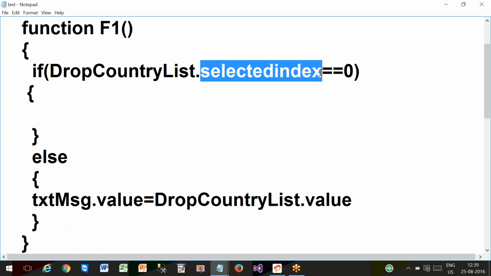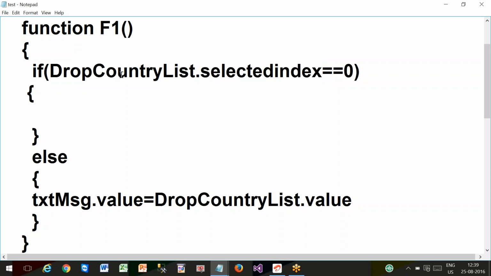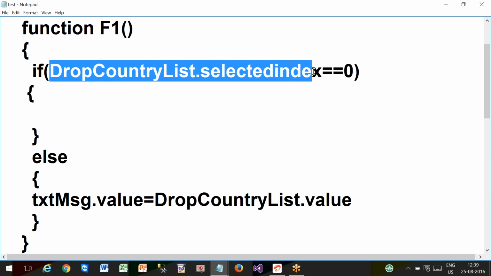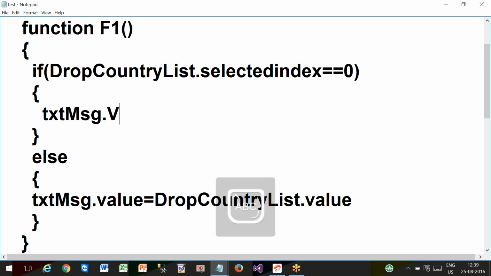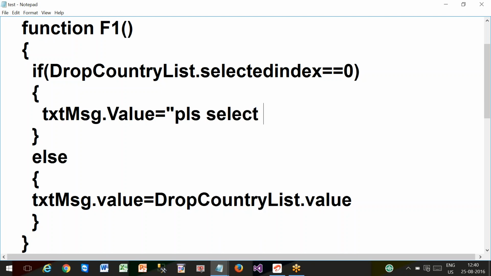Selected index property will return the index value of the selected item within the drop down list. For example, if you selected select, it will return 0. If you selected India, it will return 1. If you selected USA, it will return 2. Suppose selected index equal to 0. 0 equal to 0 means you selected which item? Select, the first item, 0. Then the output should be text message dot value equal to please select your country.